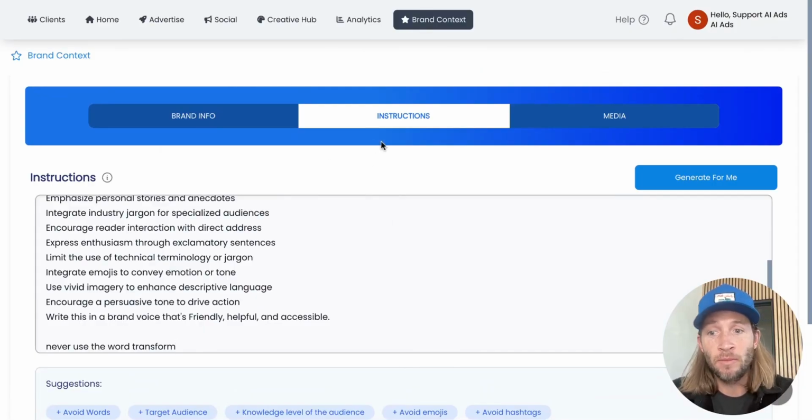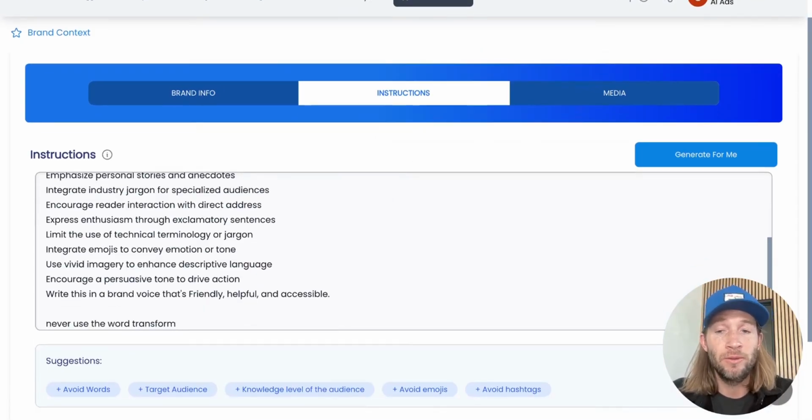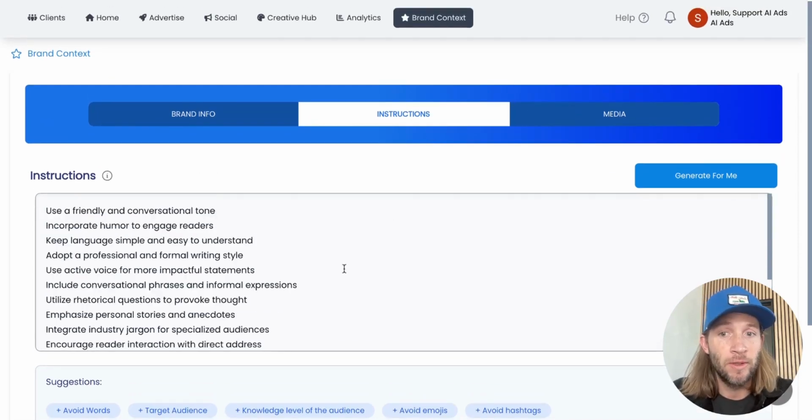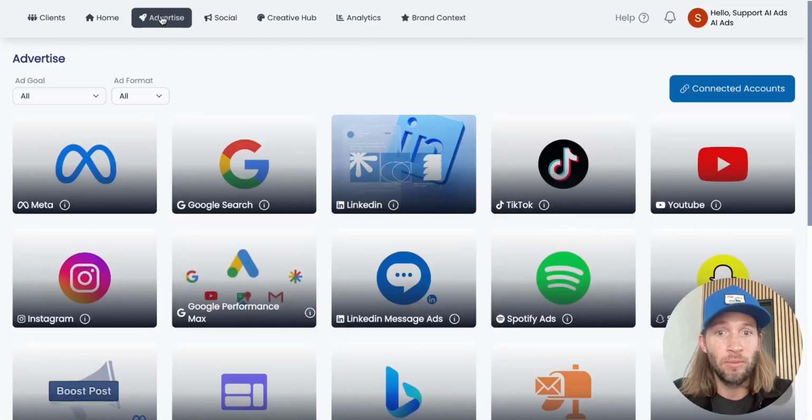This is optional, but I think it's a very strong way for you to have more control over what's being generated. You can always write your own instructions in here and we'll take that into account when we're starting to generate your ads across 11 plus different platforms right here.